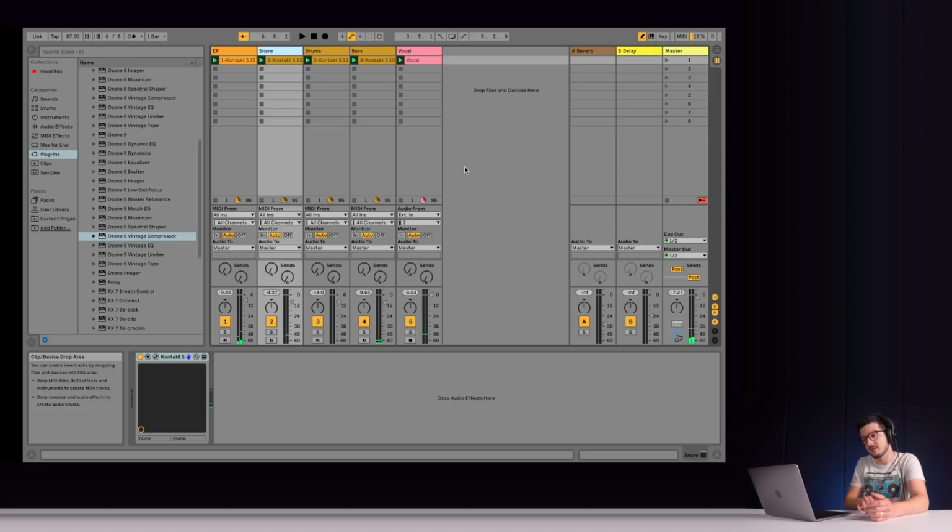The vocal is uncompressed right now. There isn't a lot of compression or any kind of processing going on to any of it. This is basically just the raw tracks, right?